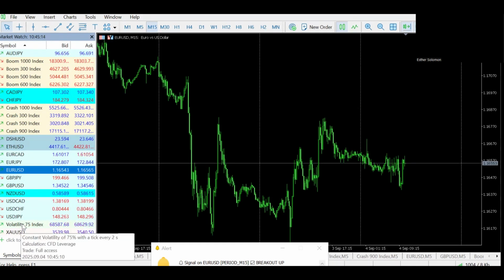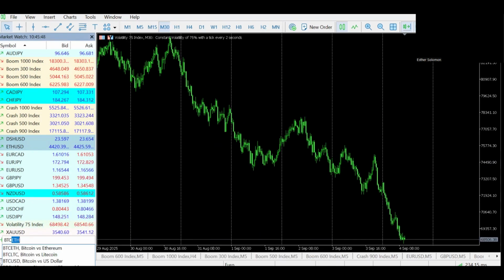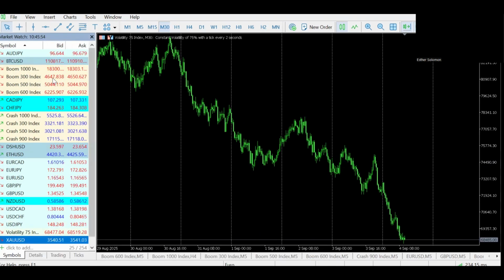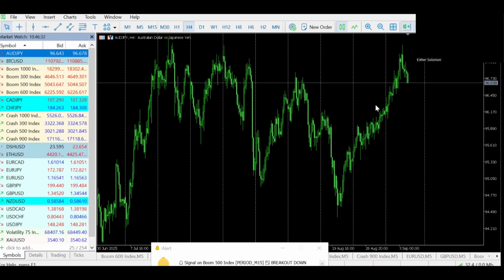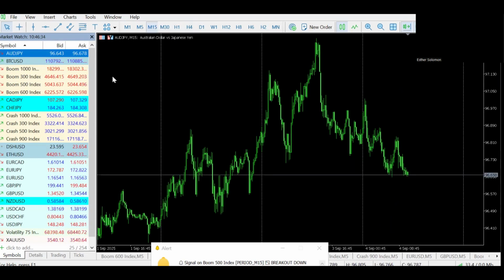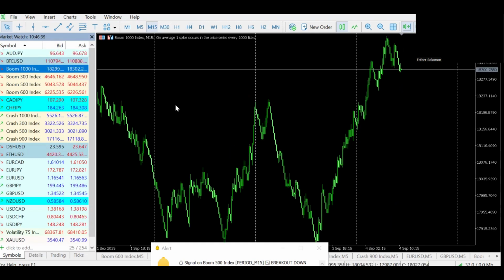You can also trade cryptocurrencies with them. You can see you have BTC USD here if you want to trade BTC USD. So that's why I really like Deriv, because they have vast assets you can trade with. So if you're looking at, let's say, Australian dollar, Japanese yen, and you don't like the way the market is moving, you don't have clarity on what to trade, very simple, no need spending hours there. Look for something else to trade. Go to Boom 1000. If the setups are okay for you to trade, you take your trade. If not, look for something else to trade.